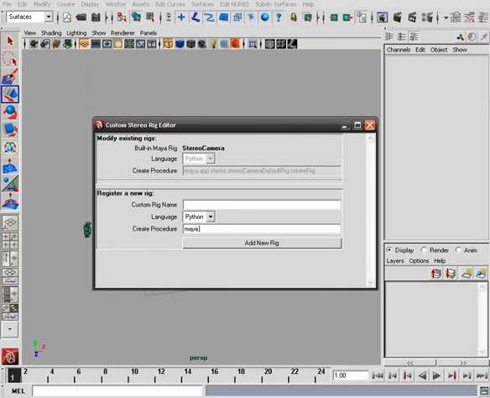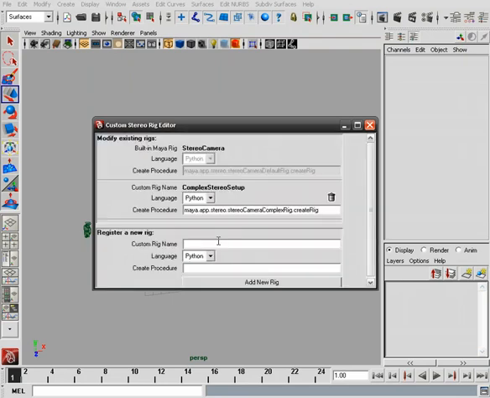So let's go ahead and put that in right here. Create procedure. It's going to be maya.app.stereo, which is the path of where this file is. We'll paste in the name of the script that we want to run, and we'll say .create rig. All right. We need to give it a name, so I'm going to call this my complex stereo setup, okay, or rig, or whatever you want to call it. And I'll say add new rig.